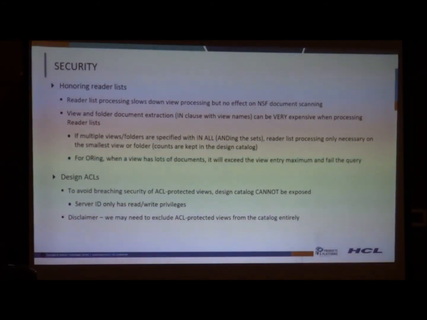We honor readers list. Yes, we do. It does slow down view processing, but has no effect on document scanning. Okay, basically, it's a wash. In view and folder extraction, the in clause without feeding, they can be very expensive when publishing reader lists because we have to go through them all. We can't pull documents out of that term without hitting them all. And so that will require us to look at things you can't see. I mean, we don't return them. We have to check every one.